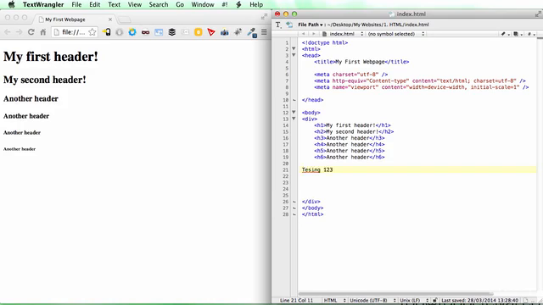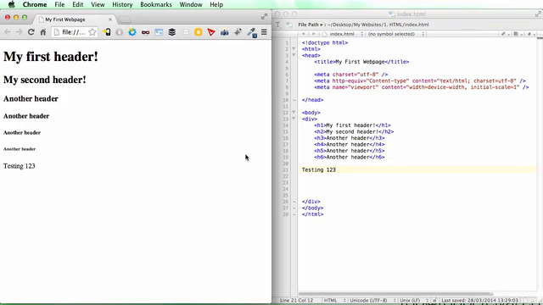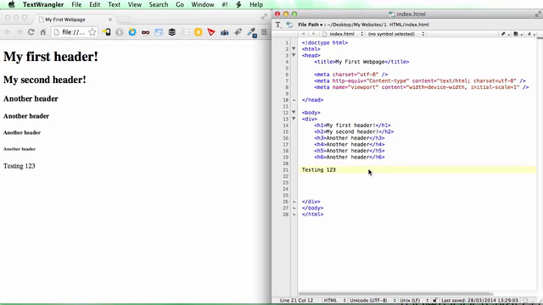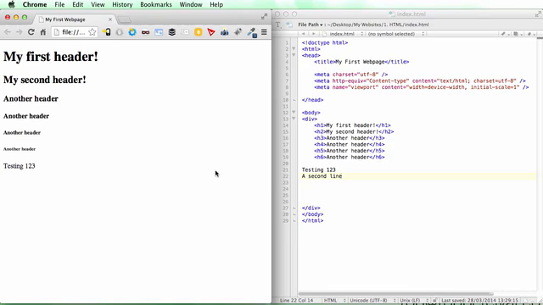Testing 1, 2, 3. Spell that correctly. Okay, refresh. It's fine, not a problem. Now, a strange thing happens with HTML when you try and do something on 2 lines. Let's save that and refresh.